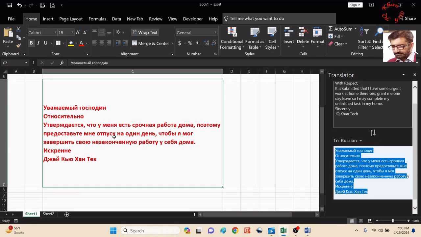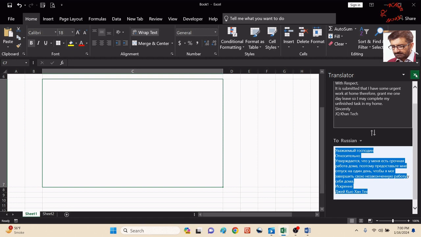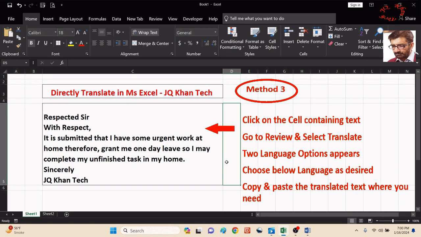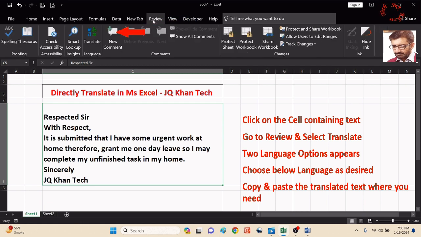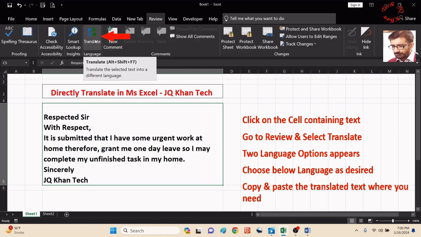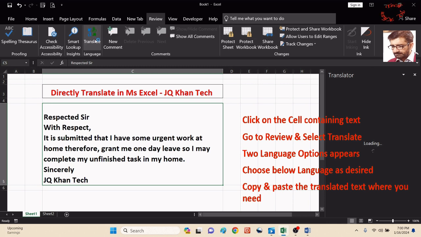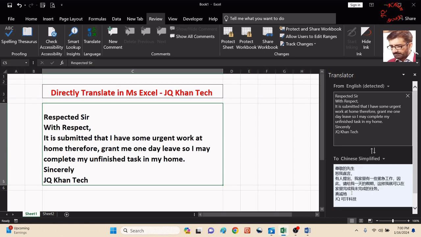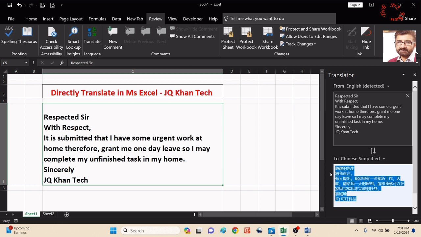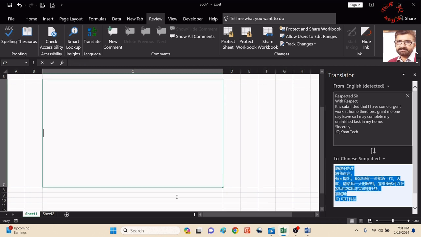So let's go for the third method. Click on the cell where your text is available, go to review and translate. The same process appears and the text is available. You can select any language. Let me choose Chinese. You may be a little careful because translation is not 100% done as per your expectation. So read your translation and do correction if required.